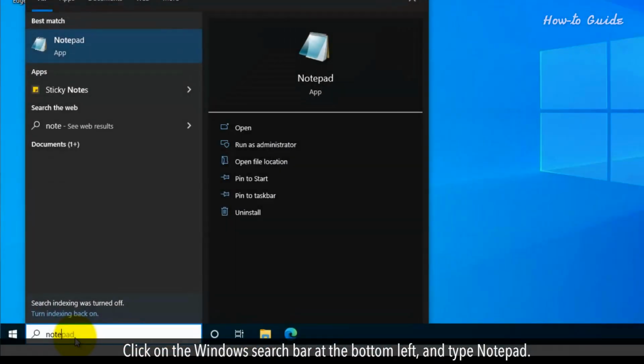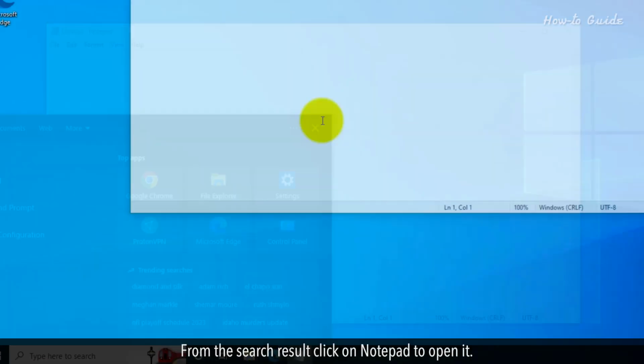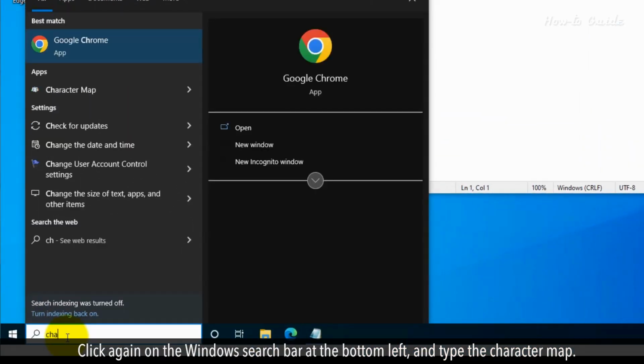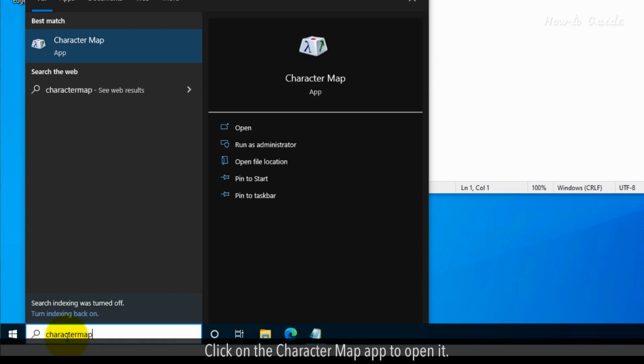Click on the Windows search bar at the bottom left and type Notepad. From the search result, click on Notepad to open it. Click again on the Windows search bar at the bottom left and type the character map. Click on the Character Map app to open it.